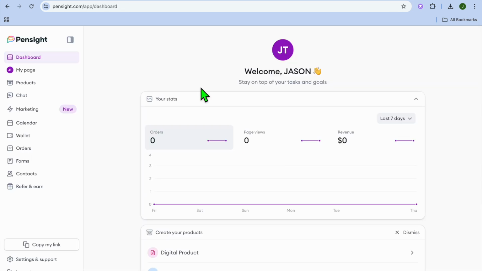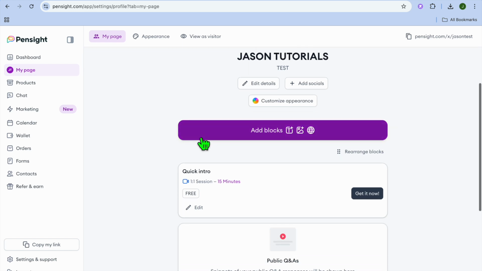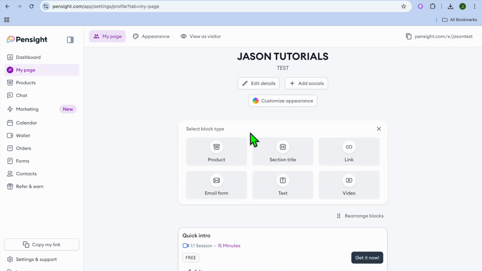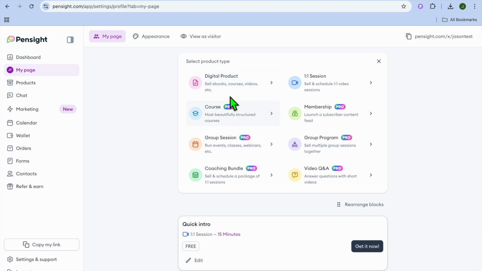Once on the Pensight dashboard, you can go over to the left-hand menu option, and from here you could select My Page. After selecting My Page, you can see how your page looks at the moment, and you can start customizing it by tapping on Add Block. You could tap on Add Blocks, and from here you can choose to add products or different sections. So let's say we were to select product. You can see the different products or things that you can offer. So for example, you can offer digital products and one-on-one sessions. And if you were to go to their pro plan, you can also use it to create membership, courses, and so on.